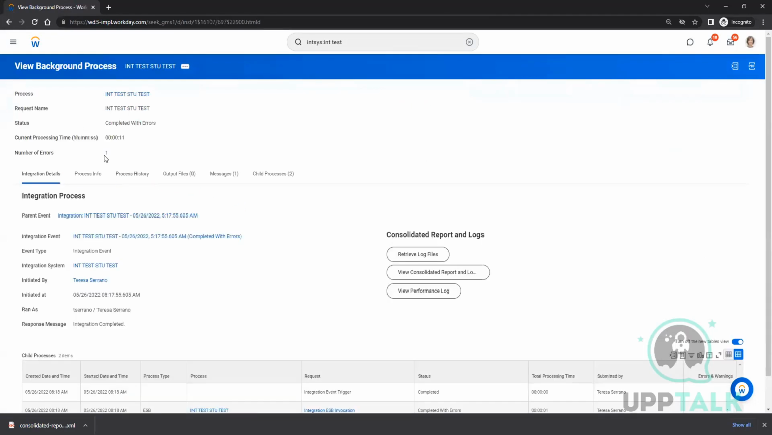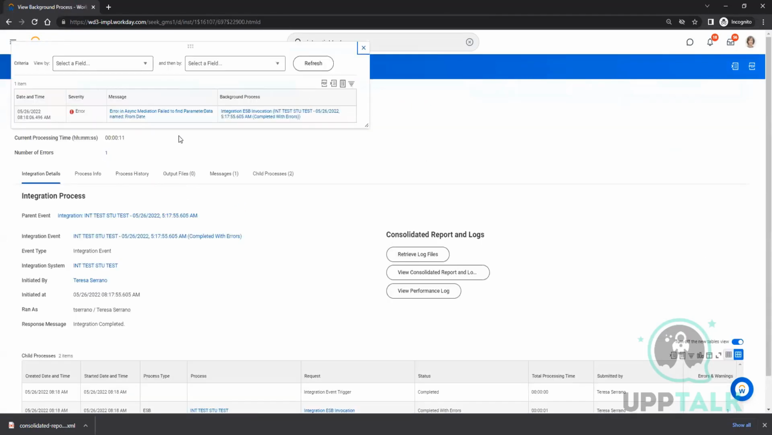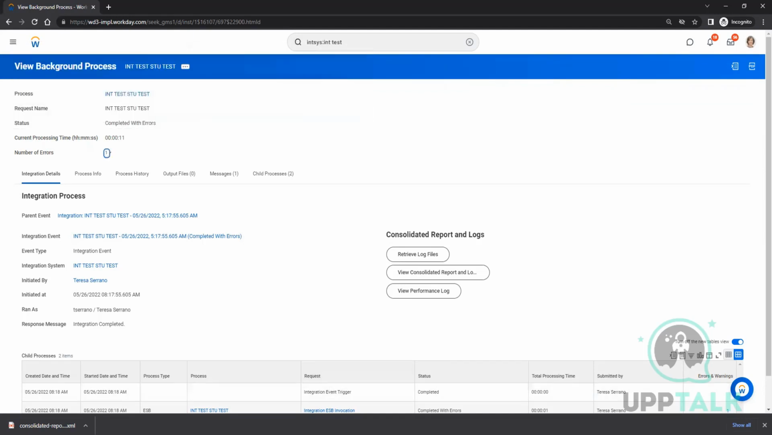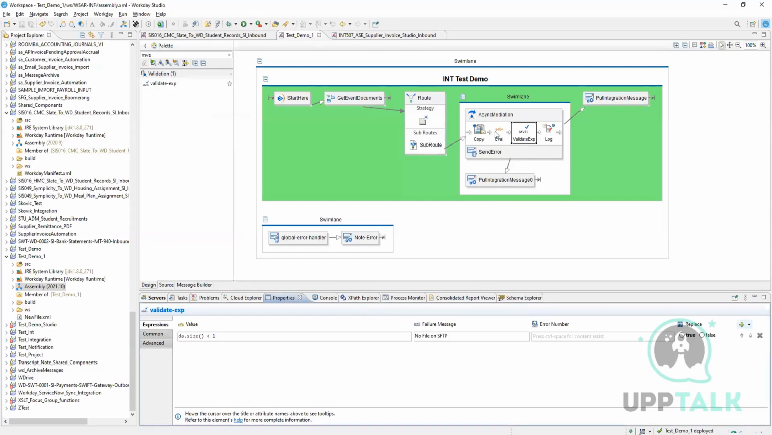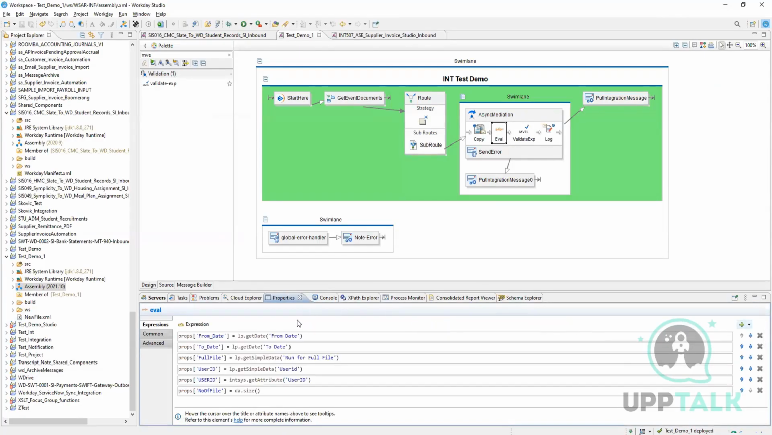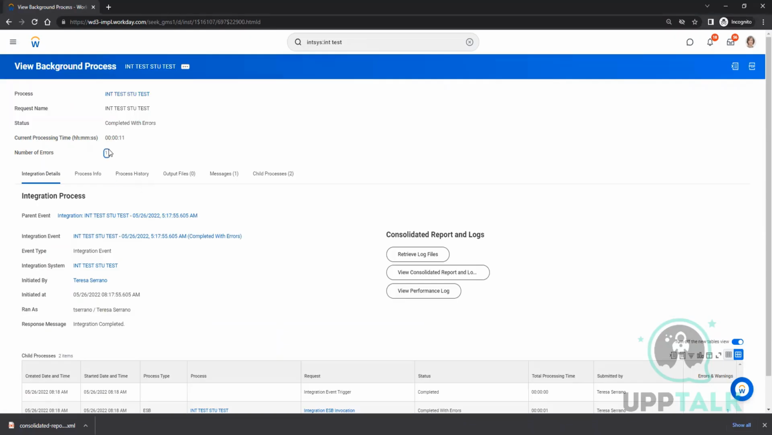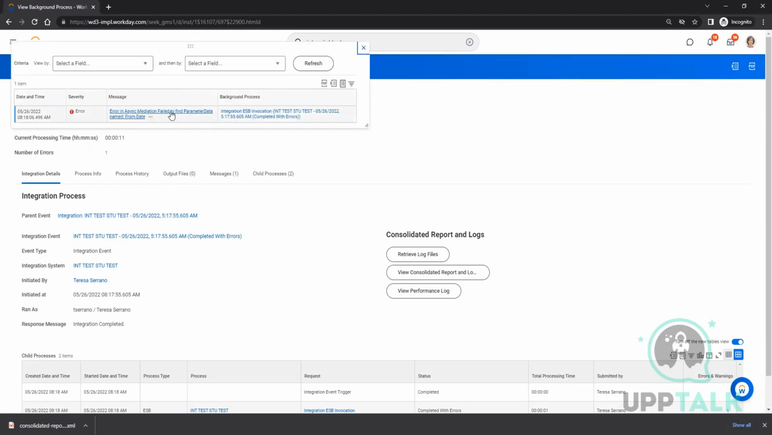Okay, it completed with error. The error in async mediation says: failed to find parameter data named from date. It gave another error. In eval, we have no launch parameter, but we are using lp.getDate, right? So that error message got caught here. It's saying failed to find parameter data named from date.